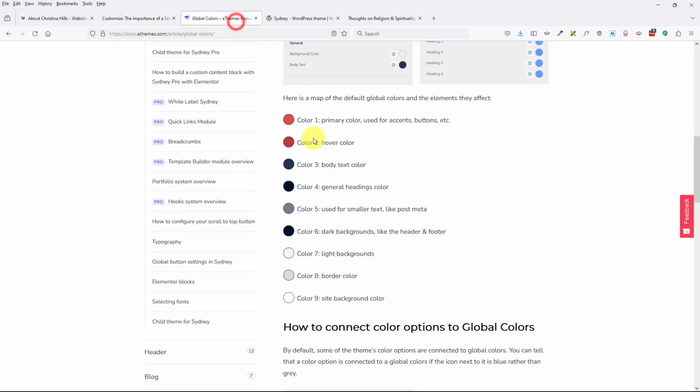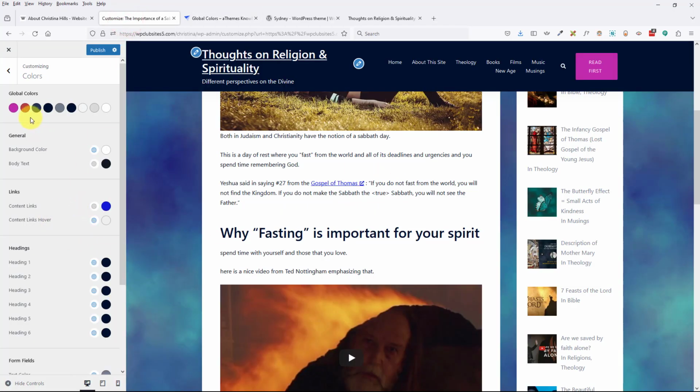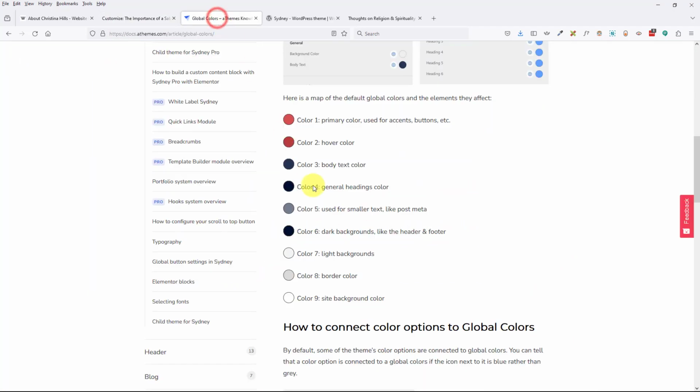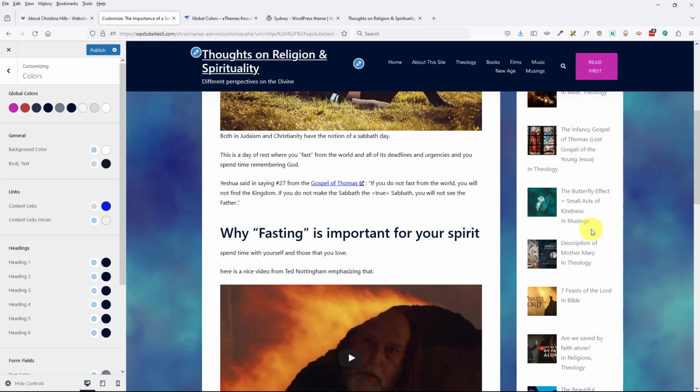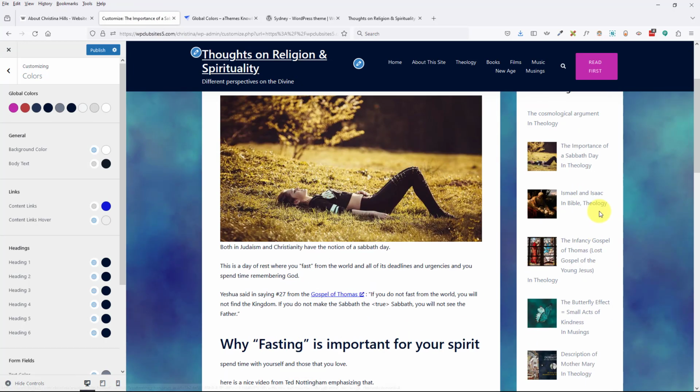Let's see what the others are. It would be great if their documentation was a little bit better. General headings color. So I'm guessing the 4th is the general headings color, and these are my colors here. Used for smaller text like post meta. Oh, that's probably this on the side. And this is really too faint, so I'm going to change this.